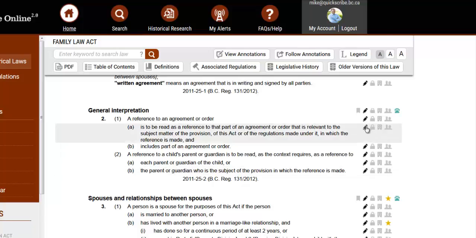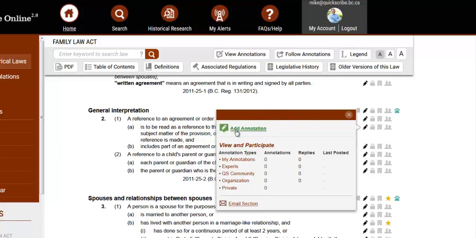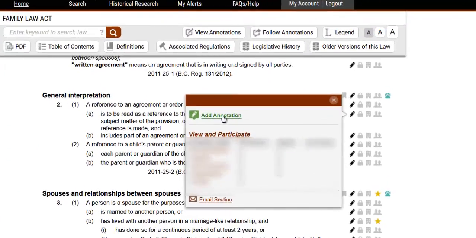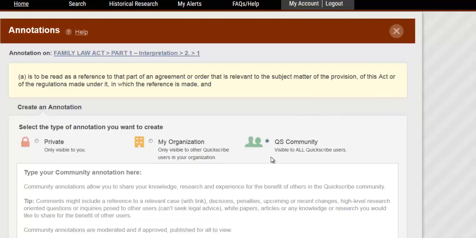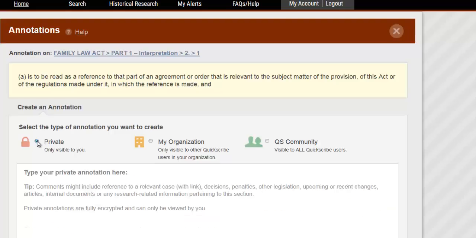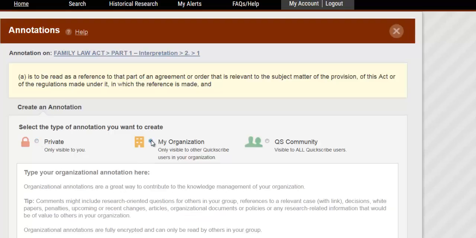When you click on a pencil icon to create your annotation, you're going to see the Add Annotation function here. But let me go in and add an annotation in here. You are going to be assigned expert annotation privileges, which means the default is always set to create a QuickScribe community annotation, publishing them out to the outside world. So just be aware of that. If you want to create a private annotation, you would have to change it to private. Or if you want to make an annotation so that others in your firm are able to view it, you make it an organizational annotation.